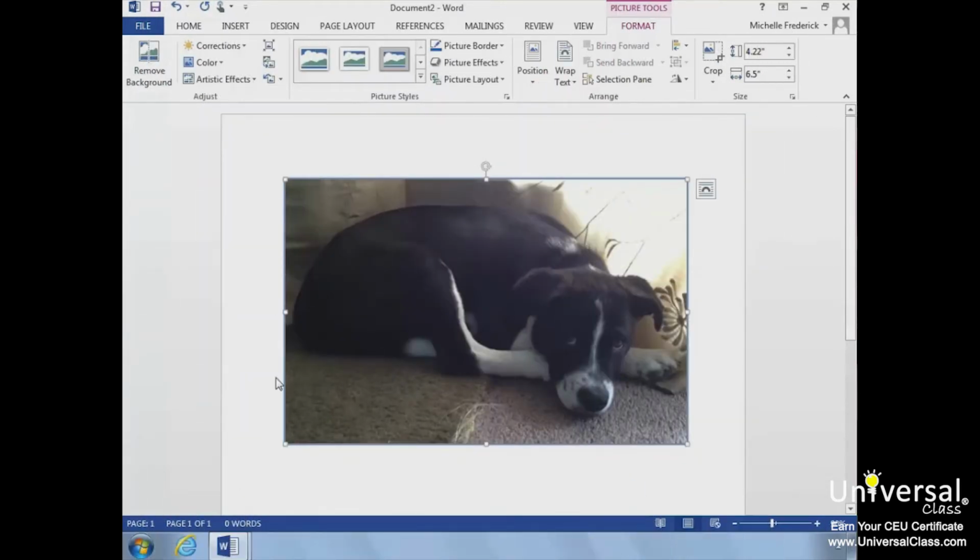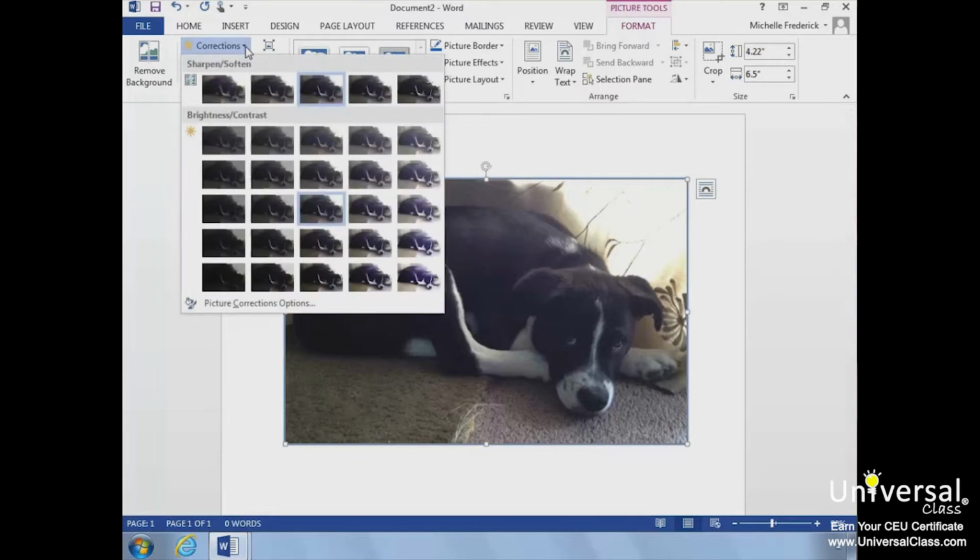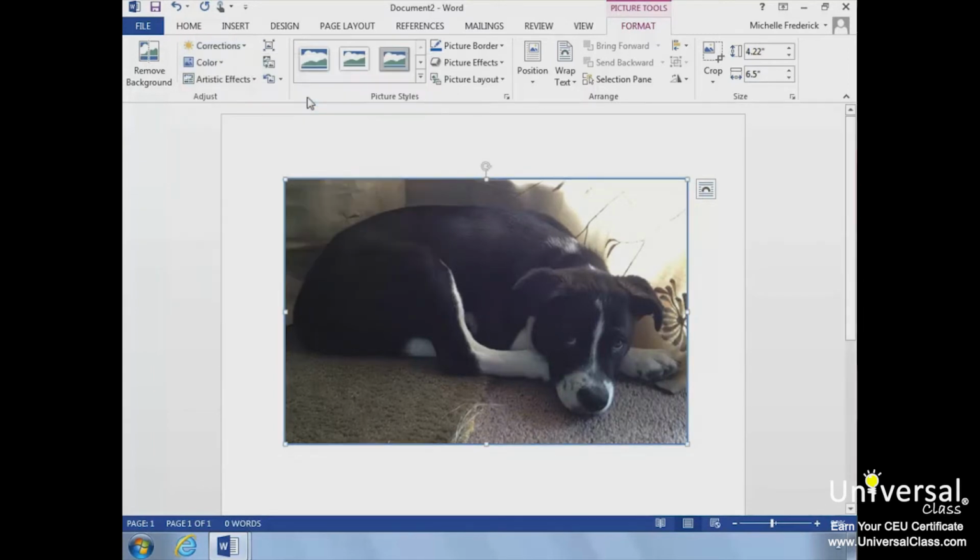You may have a picture that needs some basic photo editing, but you'd still like to use it. Microsoft Word lets you correct the picture by adjusting its sharpness and brightness. We'll choose the Corrections button in the Adjust group and hover our mouse over each option to preview the correction. Once the picture has been corrected, we can change our picture by clicking an option.